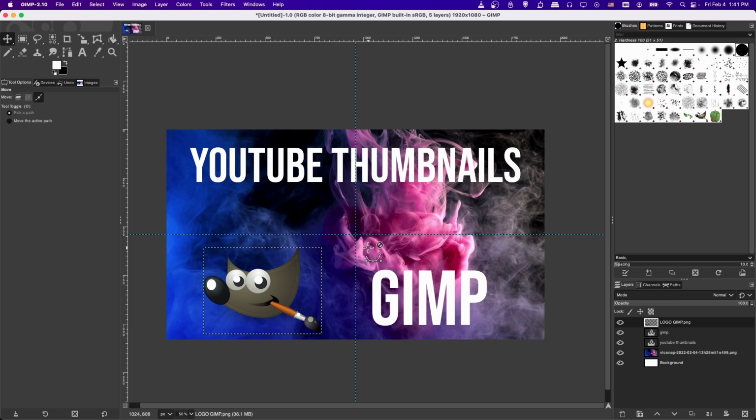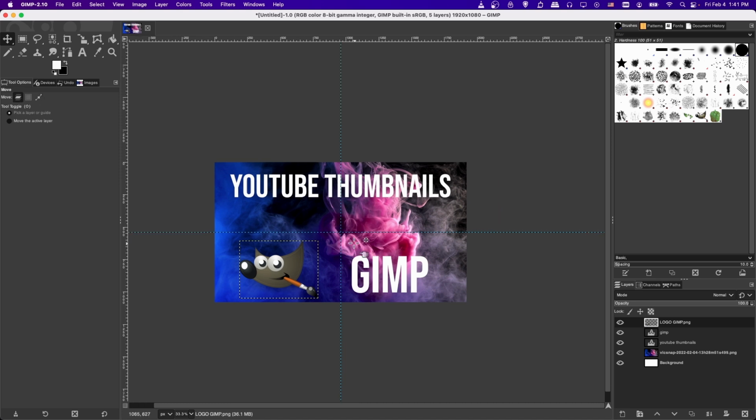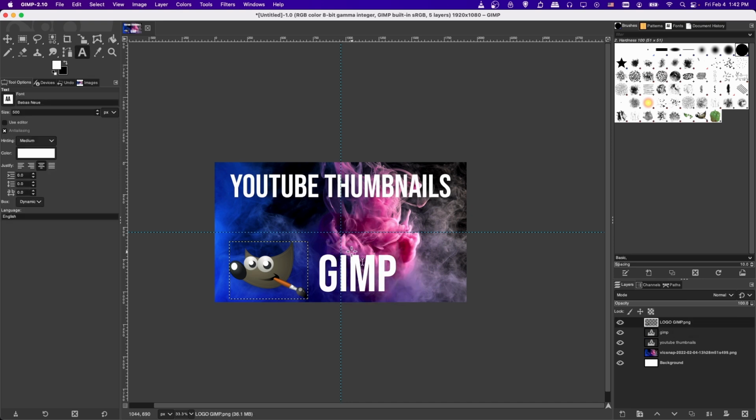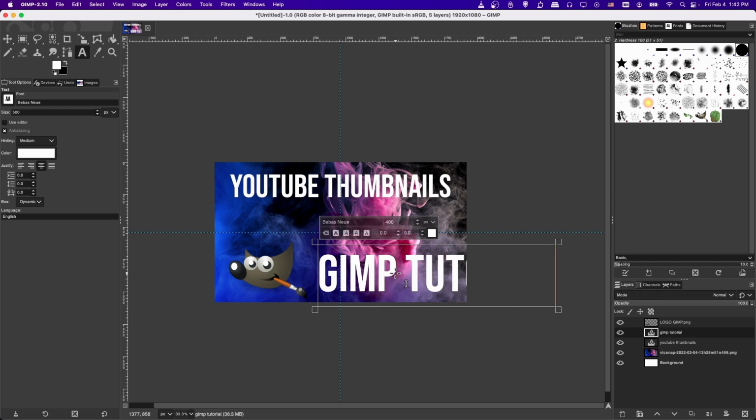So let's hit Command and scroll out a little bit with middle mouse wheel, Control if you're on Windows or Linux. And now I'm thinking that the bottom is still a little bit barren. So I think we have the space to add GIMP tutorial instead of just GIMP. So I'm going to move the logo further to the bottom left. I'm going to move this text over to here. And then let's go into the text tool. And I'm going to left click on that old text. So note that that will automatically switch to the already existing text layer. And let's add tutorial here.